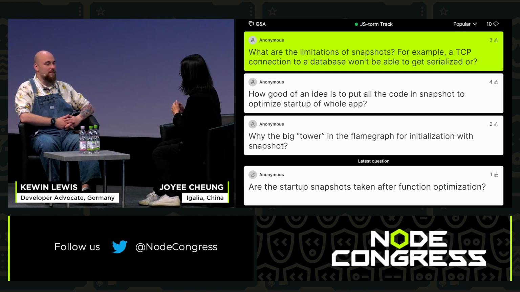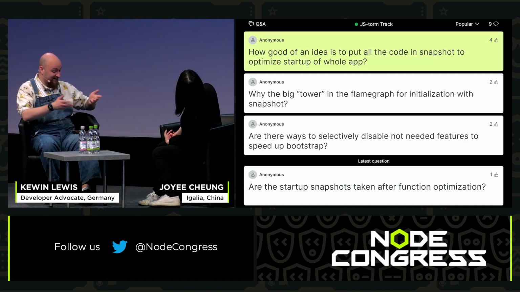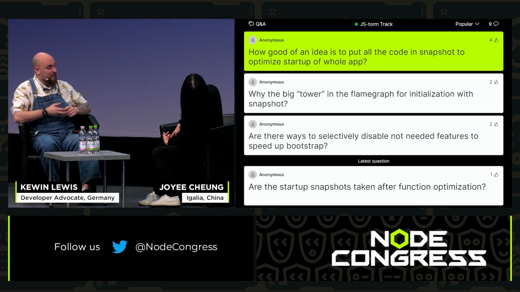Yeah, and hopefully that starts to build people's mental models around when it is appropriate to do this and when perhaps it may not make sense for a project. Let's actually do just one more here. How good of an idea is it to put all the code in a snapshot to optimize the startup of the whole app?